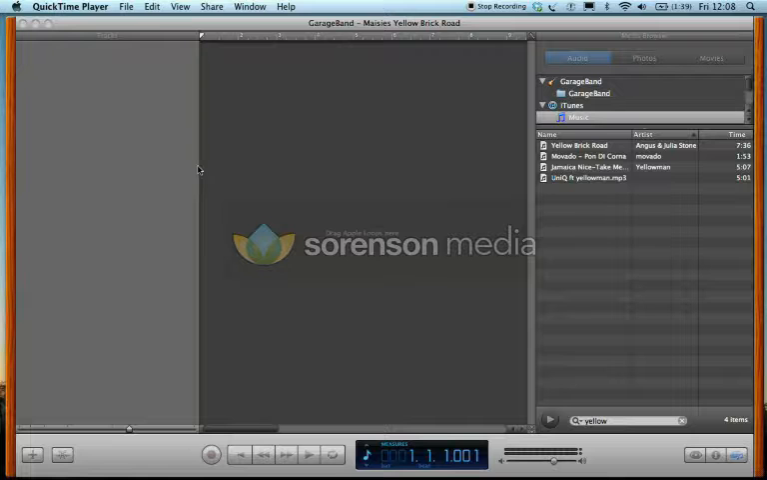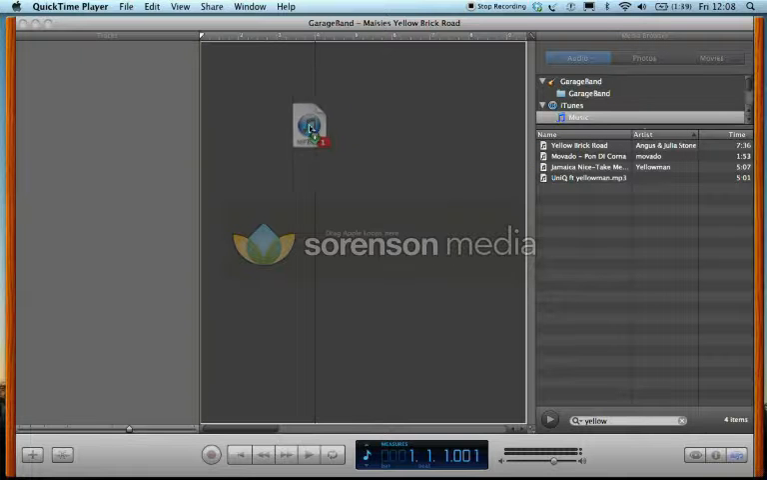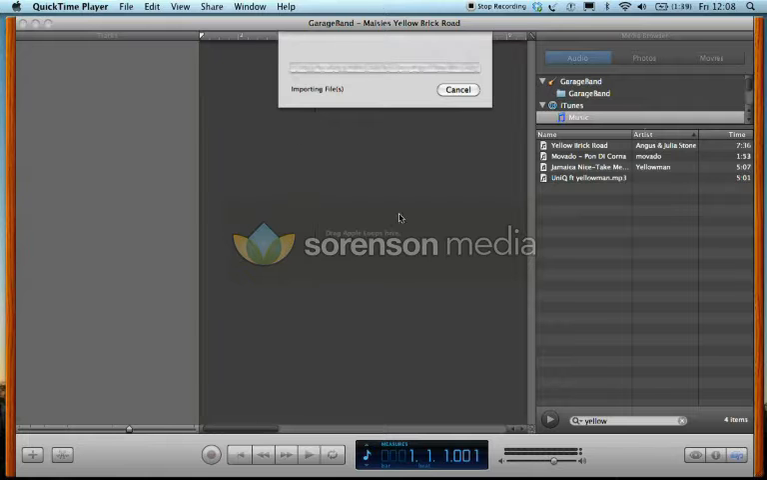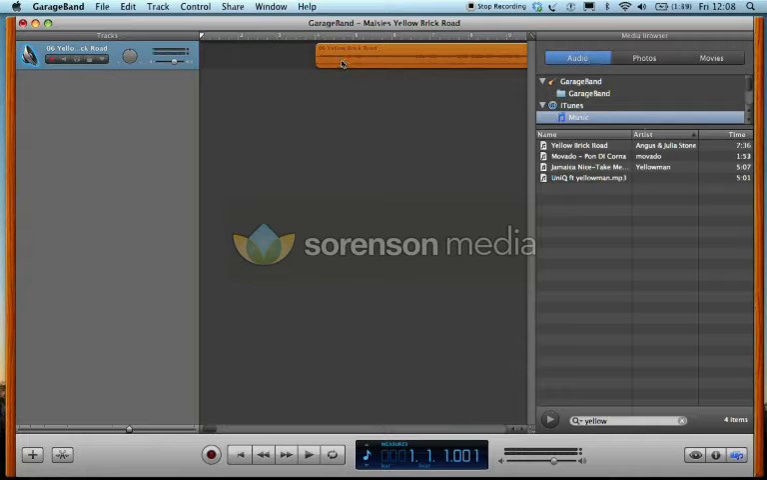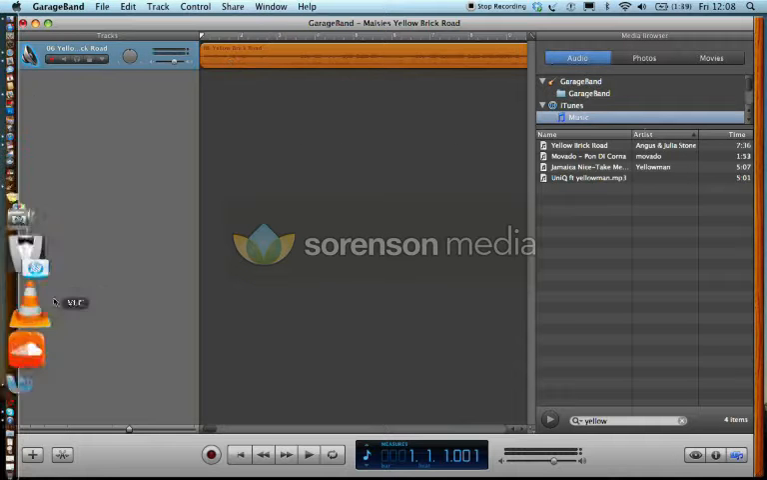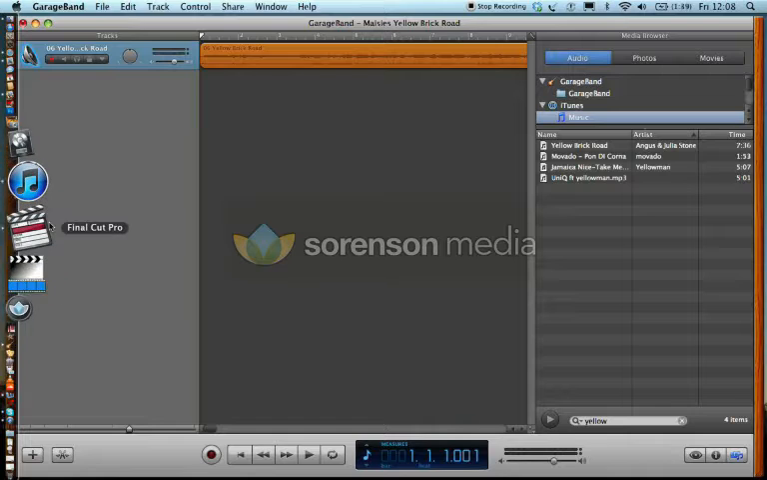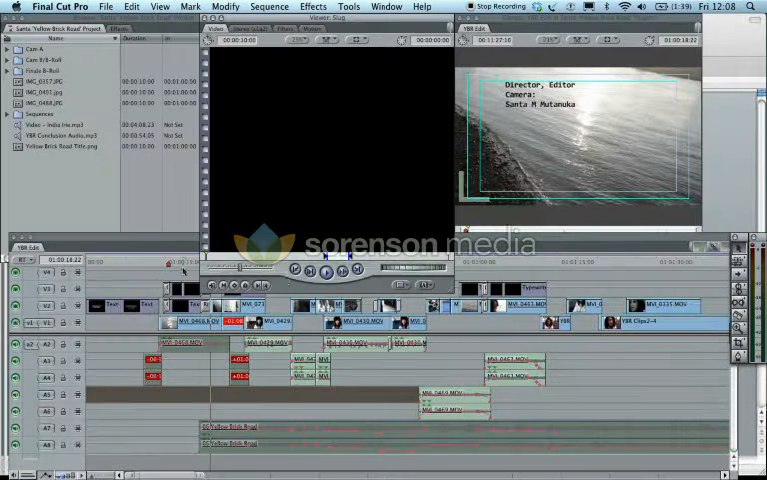So as you can see, I've opened up GarageBand already, and I've already created a project for my soundtrack that I'll be creating. So what I want to do is go to my media browser over here, and then drag over the MP3 to the timeline. So GarageBand will be converting it and importing it into a usable format. And then what I will then do is go back into Final Cut Pro and work out a few things.